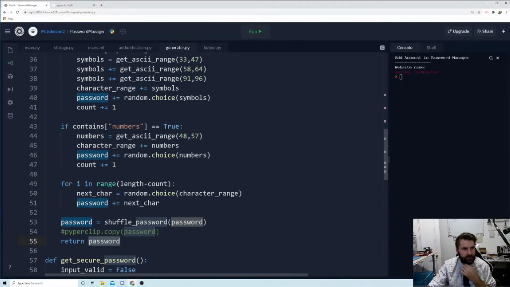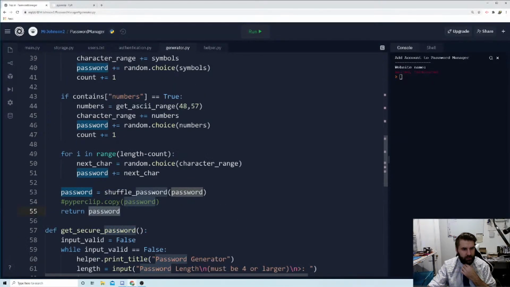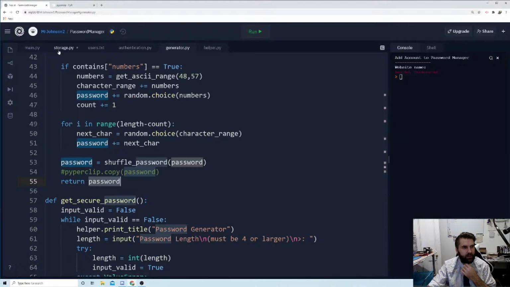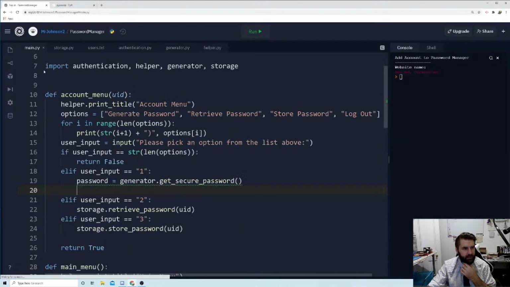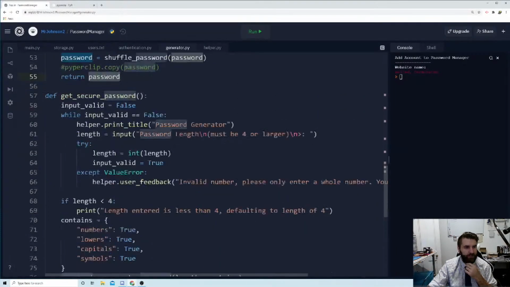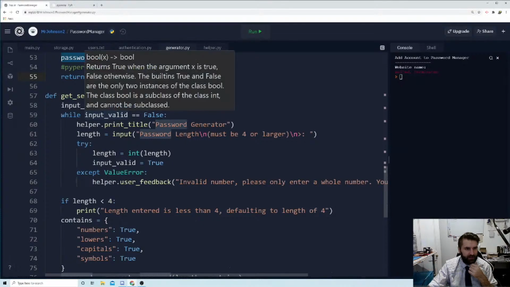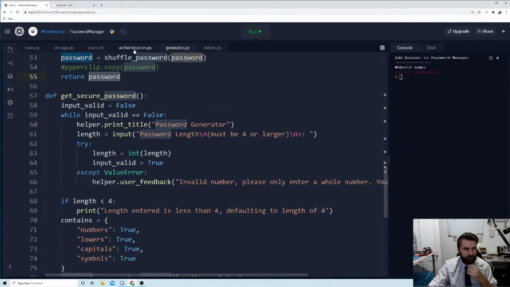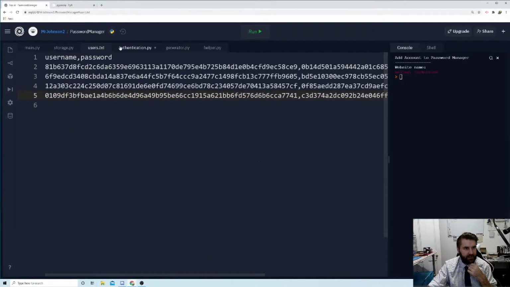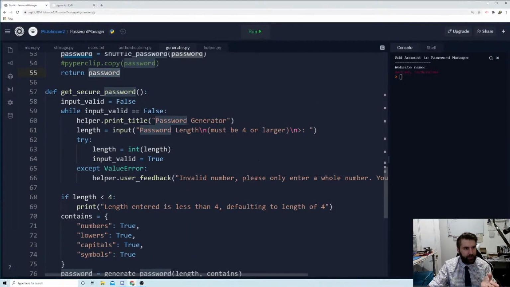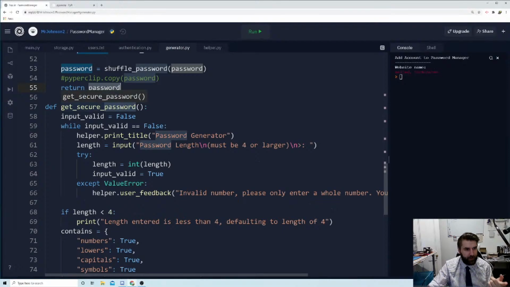Wait, are we not asking for user input? I thought we were. Okay, clearly not. So let's go back to main. Are we asking for user input here? Get secure password generator. Oh, sorry, I'm looking at the wrong one. Okay, it returns the password here. Okay, cool. So in that case, we won't worry about returning the password into main. We'll worry about returning it here.